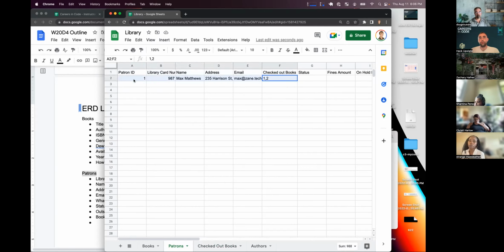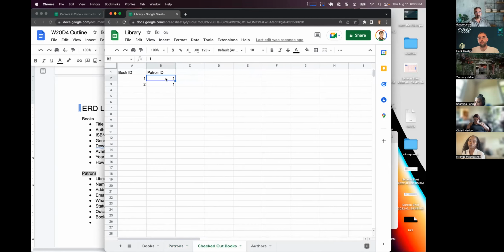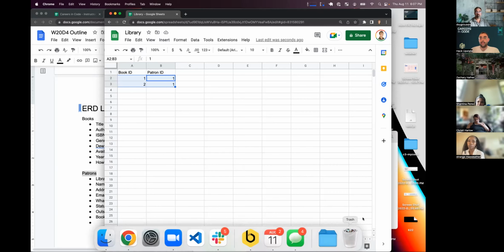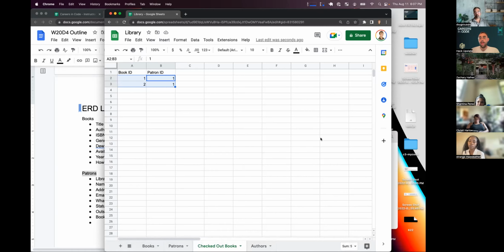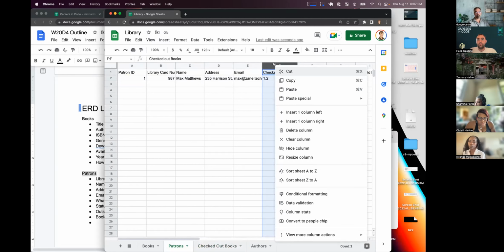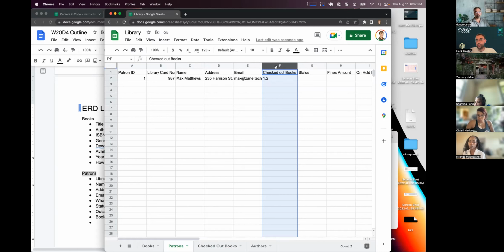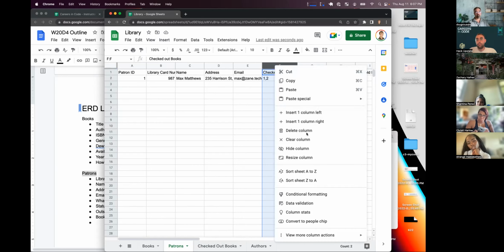What is the SQL term we would use to get the information from this table to include the information from the patrons and books table? Join. A join, exactly. We would join that data together, and in Sequelize, that is called an association, because the patrons table is associated to the books table through the checked out books. So we can finish this up here. We no longer need this column, because we're tracking that information in checked out books.